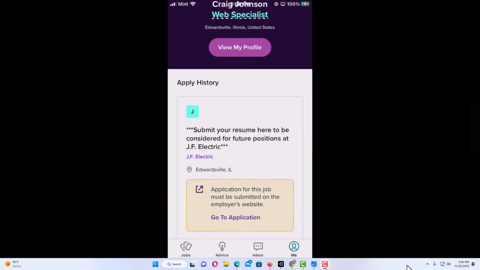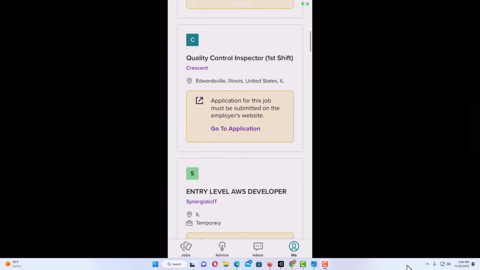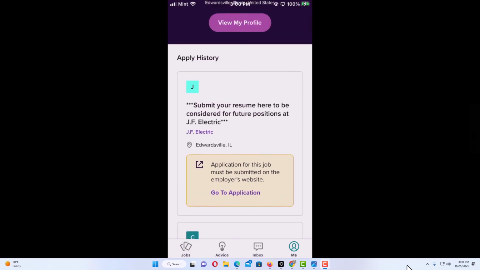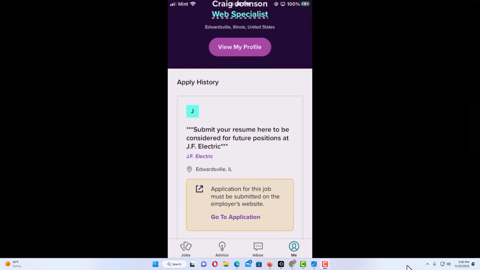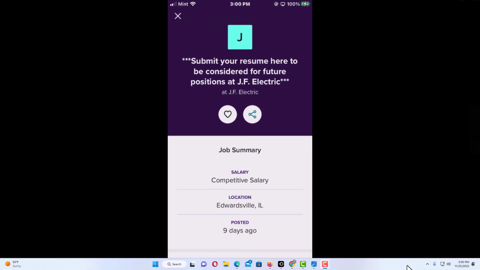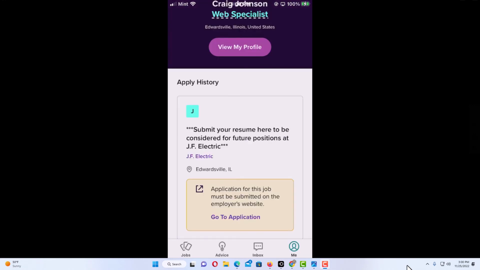You could scroll through it. You could scroll down and see the jobs that you have applied for. You can tap on them to view them again. I'm going to hit the X in the upper left-hand corner to close that. But that is how you view the jobs that you have applied for on Monster.